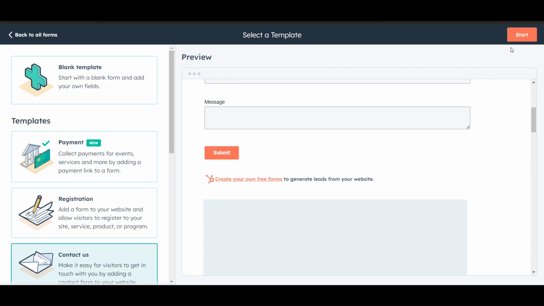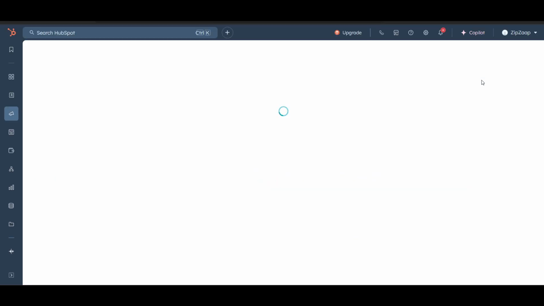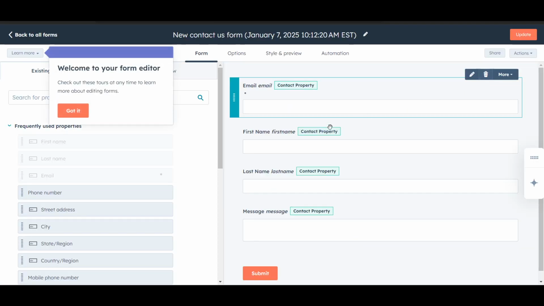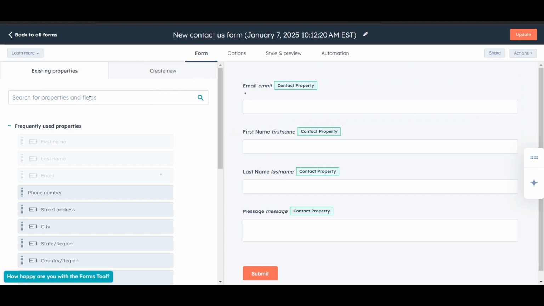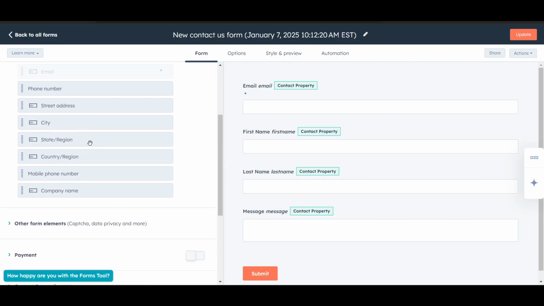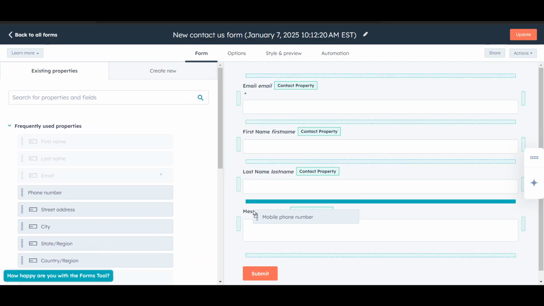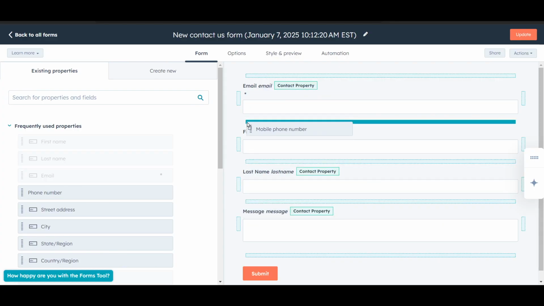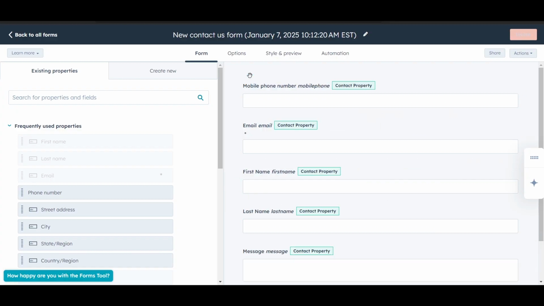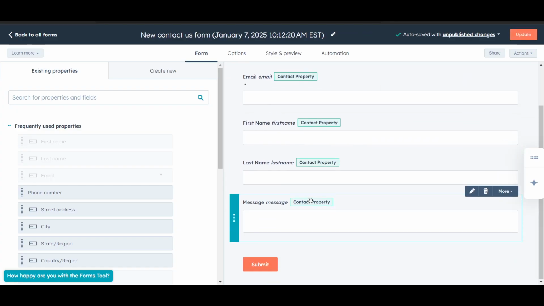Right, now once I've selected, just click on start on the top right corner. Now here on the left side, you will get a lot of options. You can search for an existing field, or create new properties by clicking on the create new tab here. So I want, in the contact menu, I want to add phone number 2. So I can just click and hold and put it here. For example, I want it after email. So okay, before email it will be fine. So I will add it here, and as you can see, it has been added.